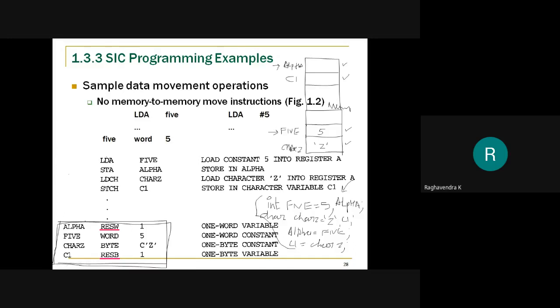So what is the first variable here? The first variable is alpha, right? You may not be familiar with this word, but you may be if you have written any assembly level language program. This is an assembler directive that tells the assembler to reserve one word of memory. So it reserves one word.